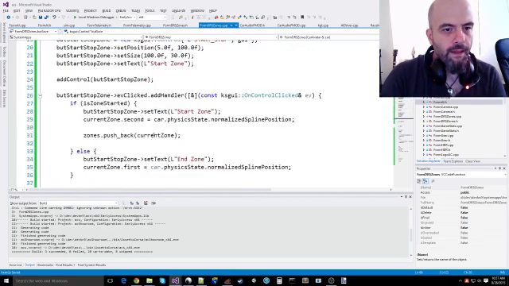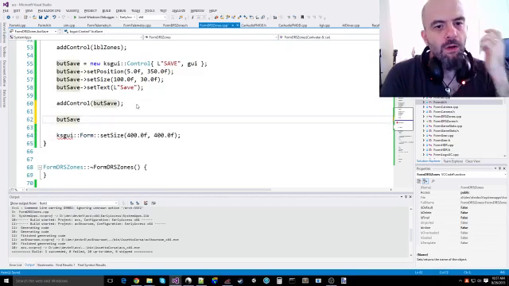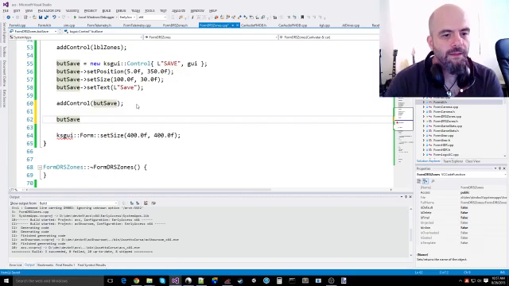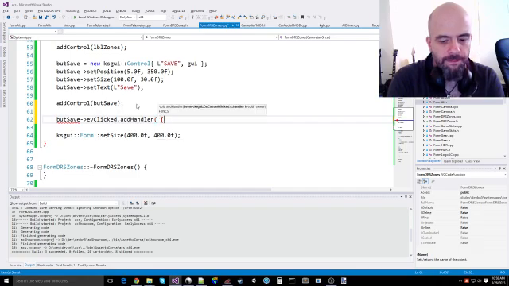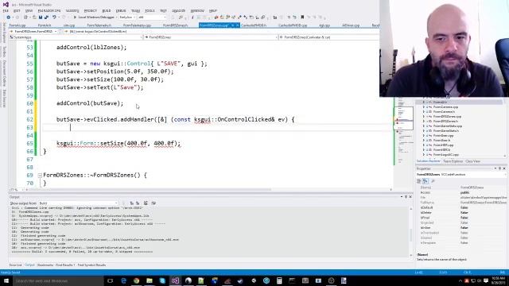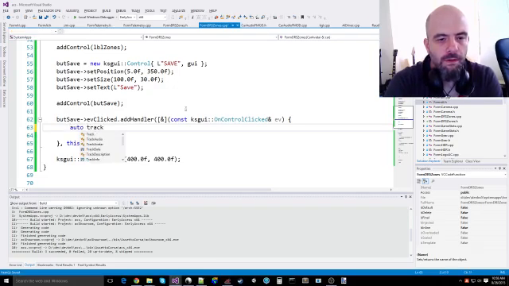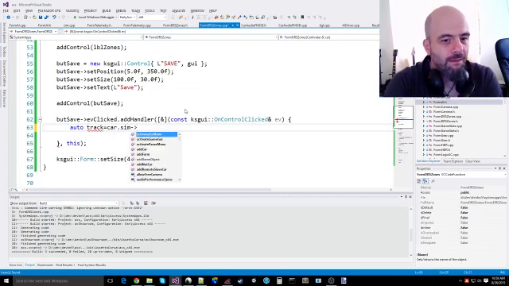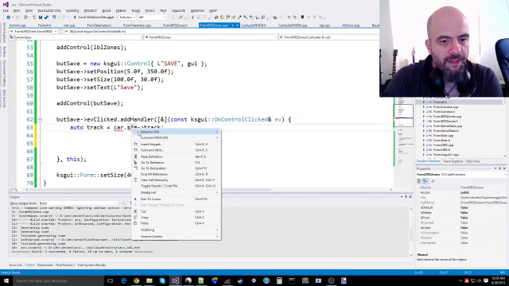Save, and then what we do with this one is button save. I don't know the track name. Oh, maybe I can get to it. Let's see. Button save, event clicked, add handler. Okay, so what I do with this, I need the track name. So I need a track. Yeah, track. Yep. Okay. So what is it complaining about?